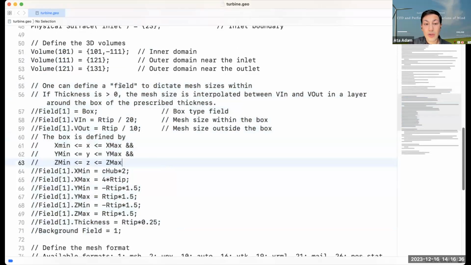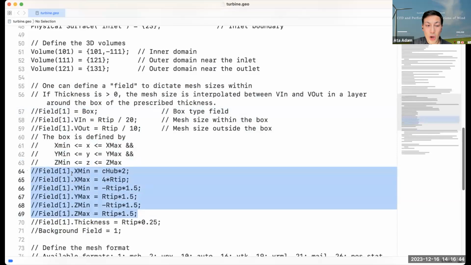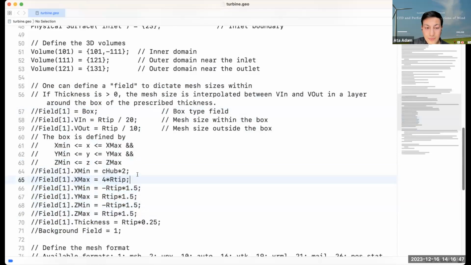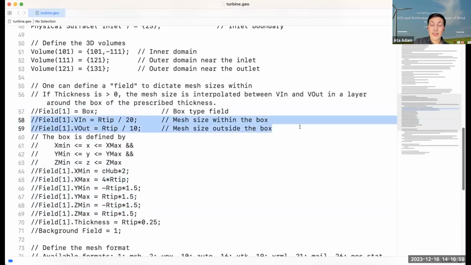With this one, you can dictate mesh sizes within a specific region. In this case, we have a box with coordinates specified with these options xmin, xmax, and the other coordinates. Again, I specified these coordinates depending on the radius of your blade. From here, you specify the mesh sizes outside the box and within the box. And by putting this option background field equal 1, where 1 comes from this field, you enable the mesh sizes. While generating the mesh, Gmsh will take this mesh size into account.